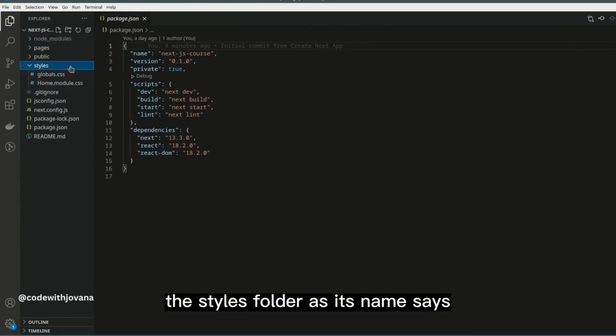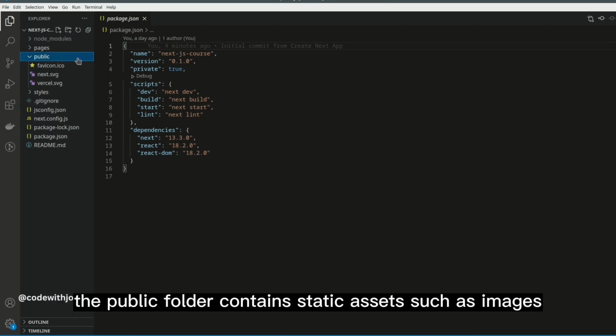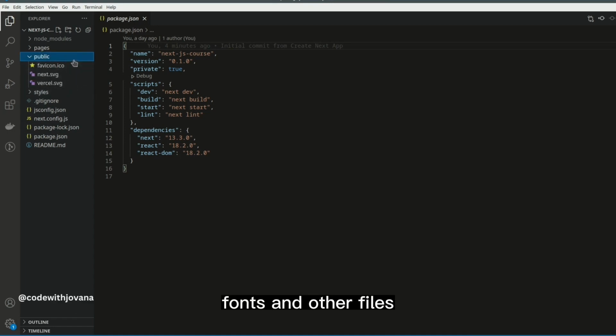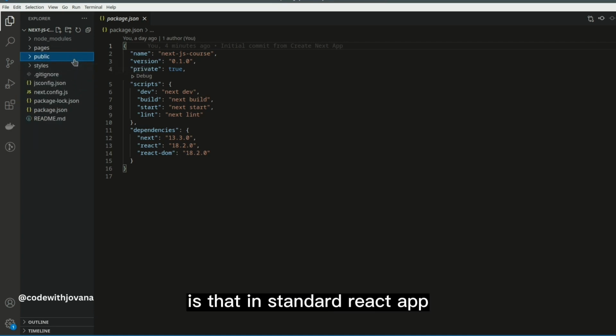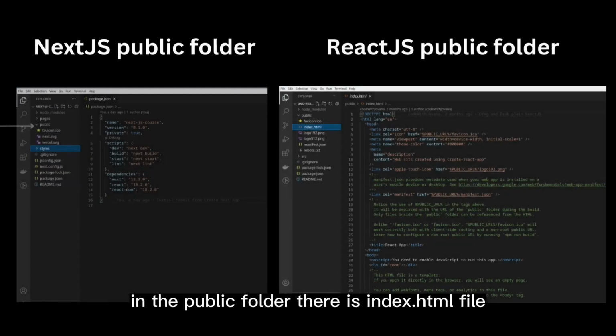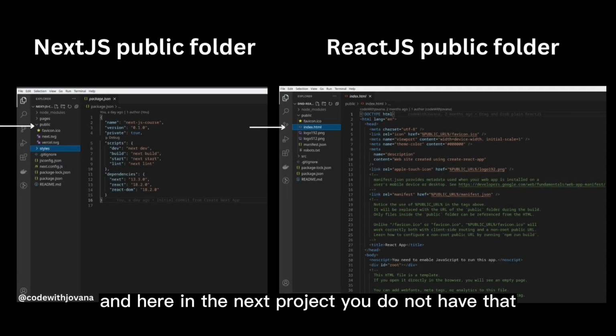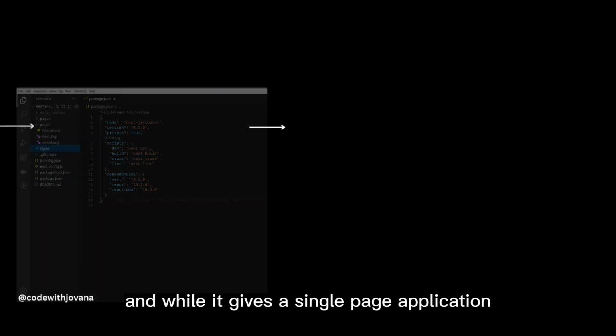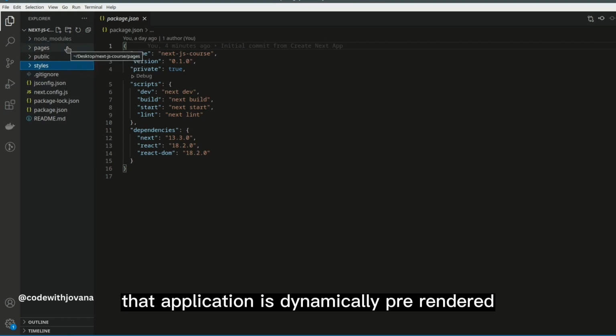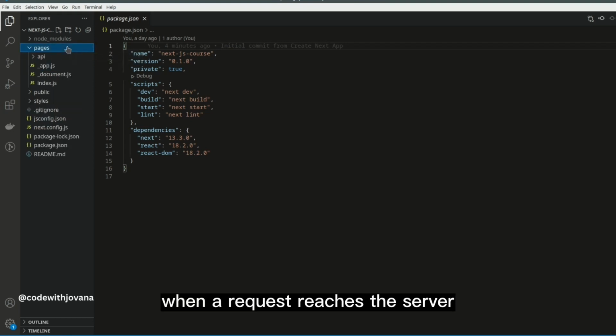The Styles folder, as its name says, holds the CSS styles. The Public folder contains static assets such as images, fonts, and other files that can be accessed by your pages. One difference that you may notice is that in a standard React app in the Public folder there is an index.js file, and here in the Next project you do not have that. The reason is that NextJS has built-in pre-rendering, and while it gives a single-page application, that application is dynamically pre-rendered when a request reaches the server, so you do return an initial page with content.